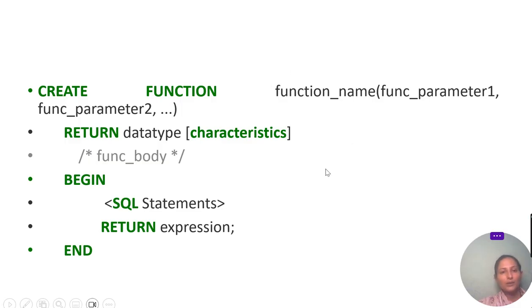We will see how to write UDFs in practical examples in our coming video. Till now, I hope you understood what UDFs are and how they are different from inbuilt functions.